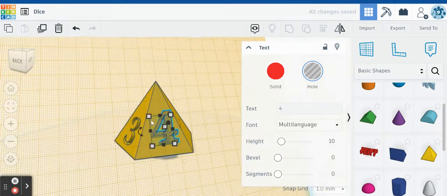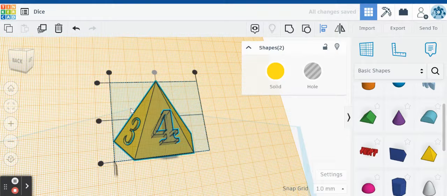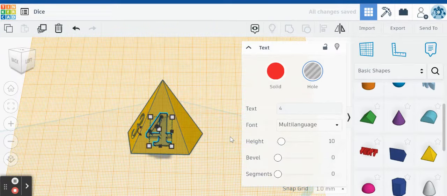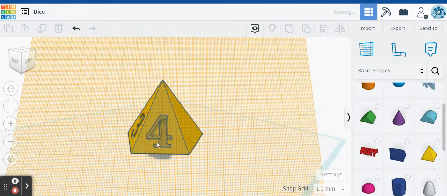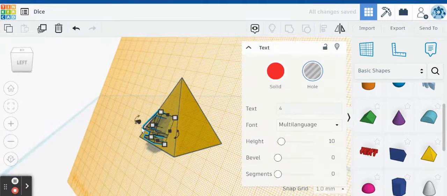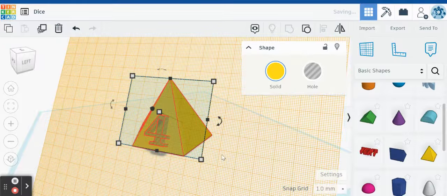Change it to a hole. Highlight both. Align them. I want it to be in the center. Okay, move the 4 down just a little bit. Highlight both. And I almost forgot. I want to move the 4 2 millimeters into the die. Now highlight both and hit group.